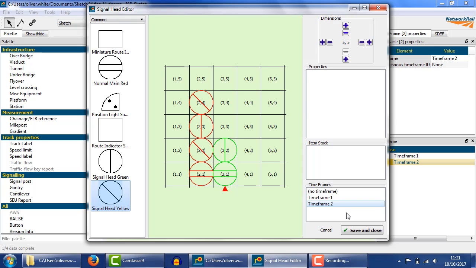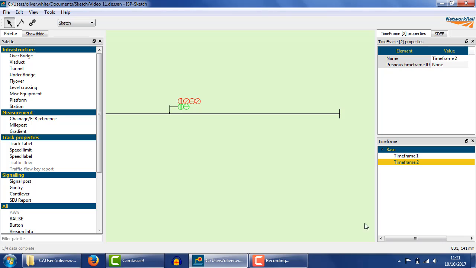Now we have a signal with two new aspects in a new order, clearly shown on the sketch in a way which is still readable when printed.